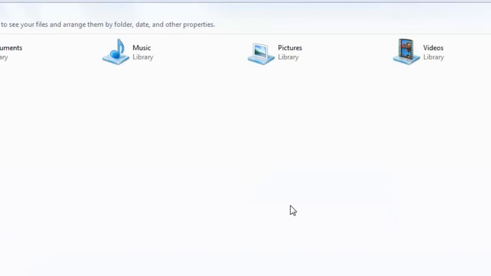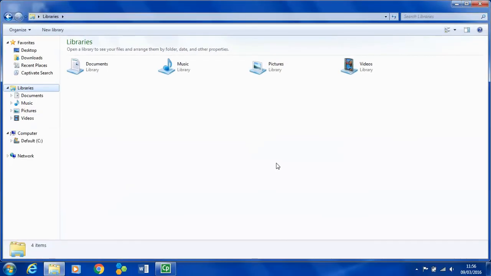So hopefully the libraries and your use of the libraries may help you streamline some of the processes and indeed pull together some of the distributed information that you have available to you.